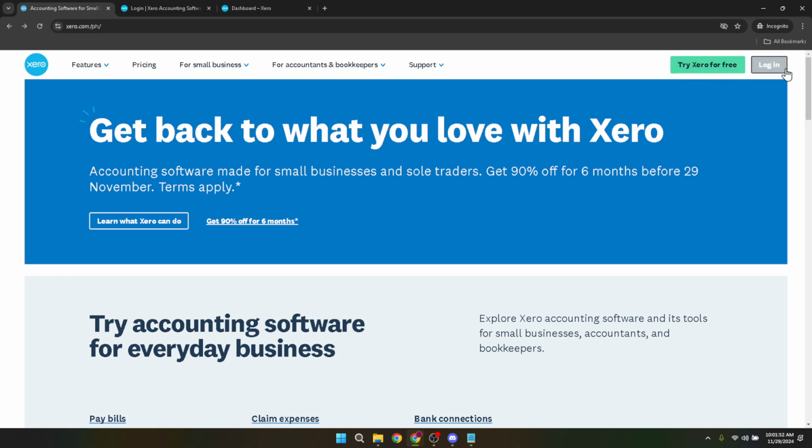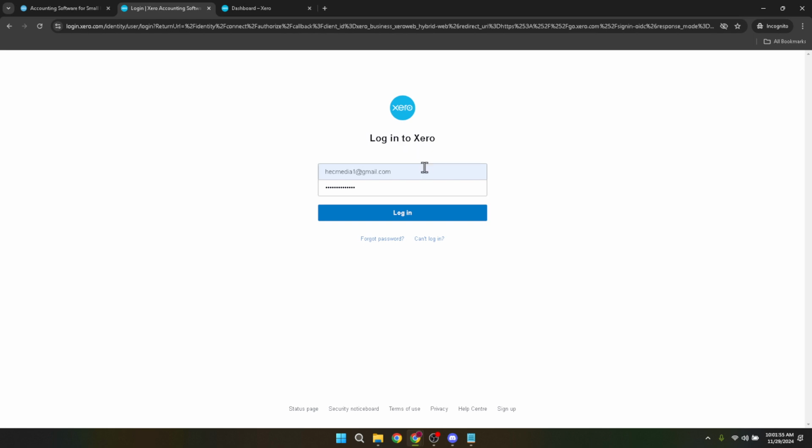After clicking on Login, you'll be prompted to enter your email and password. It's essential to ensure that you're entering the credentials for the account you wish to upgrade. A common pitfall for users with multiple accounts is logging into the wrong one, so double check to make sure. Next, upon successfully entering your details, click on Login.